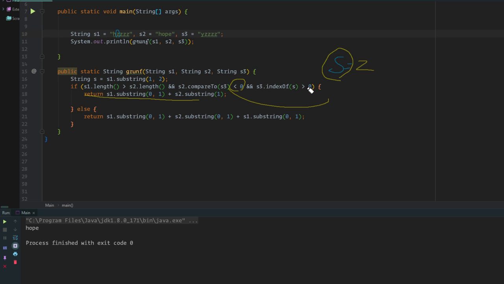For the purpose of following this order, I'm going to start from the end. In order for s3.indexOf(s) to be greater than 0, that means the index of s, which is Z right now, must be greater than 0, which in English terms means that Z cannot be at the 0th index. We cannot have Z at that index, right? And you can see that that's correct.